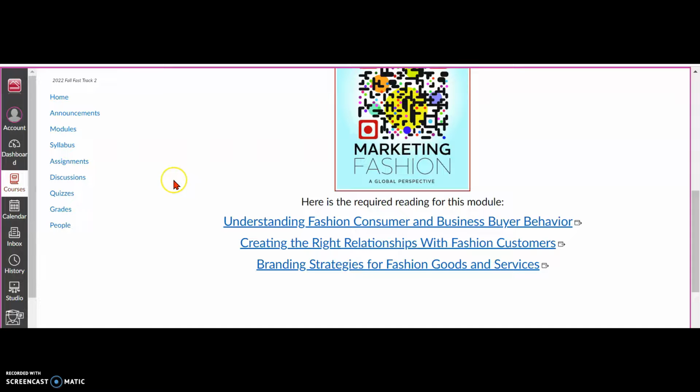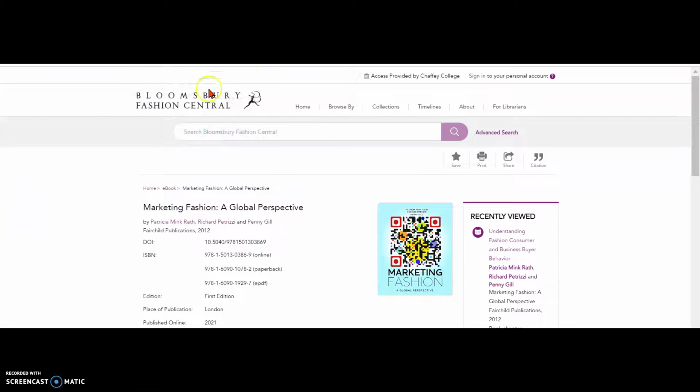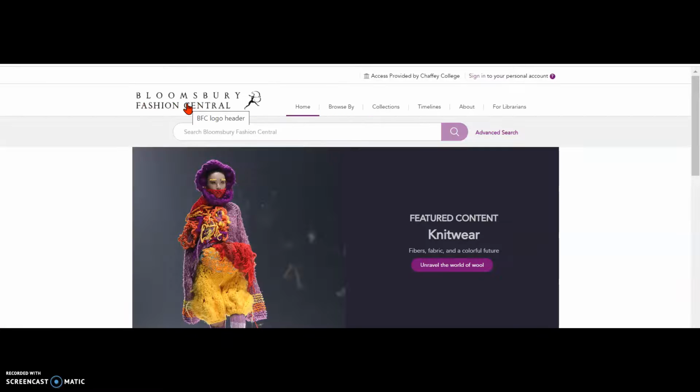Here's the other great thing that you have access to. If you're taking other fashion courses, you've seen this. If not, you actually have access to the Bloomsbury Fashion Central, their full library. So Bloomsbury, also known as Fairchild Publishing, is the largest publisher of fashion textbooks, case studies, biographies, fun stuff. So if you're kind of a fashion nerd like me, which I'm assuming you are, but even if you aren't, you can type in any topic that you want and you can find it there.